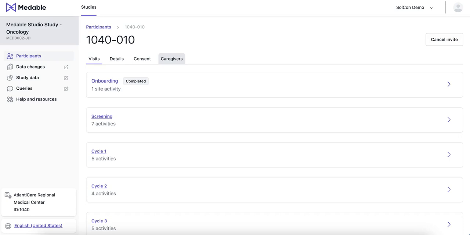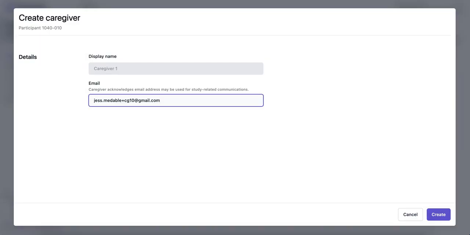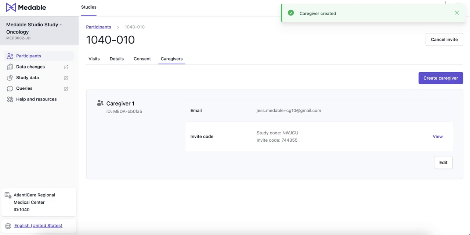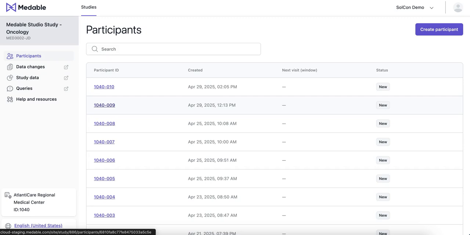As the trial goes on, if caregivers are needed for the participant for any reason, the site user can manage multiple caregivers for that participant. They can add caregivers as needed, edit and manage the accounts of caregivers. So we're not losing participants to drop out, for example, if they become sick or hospitalized during the trial.